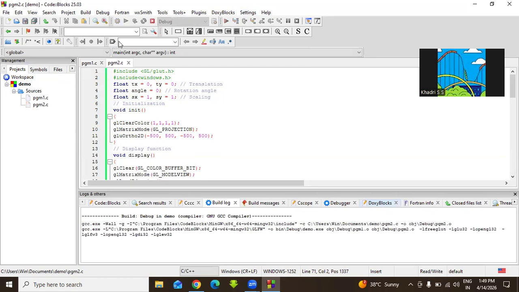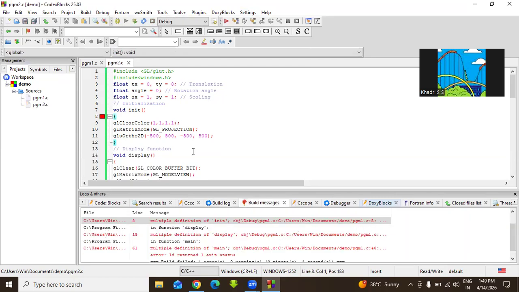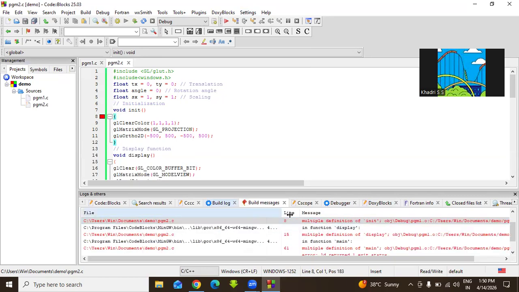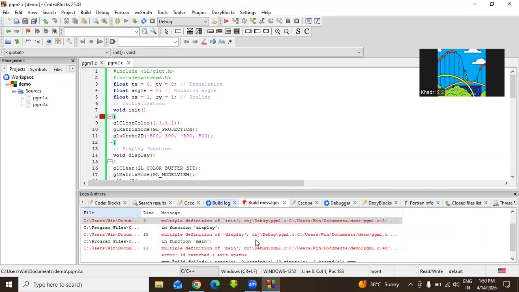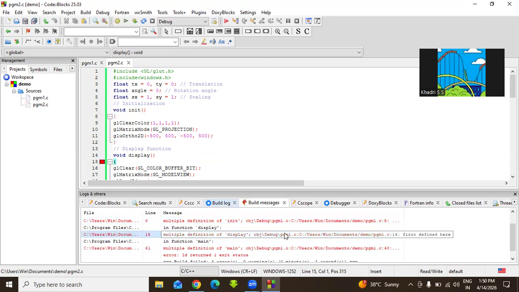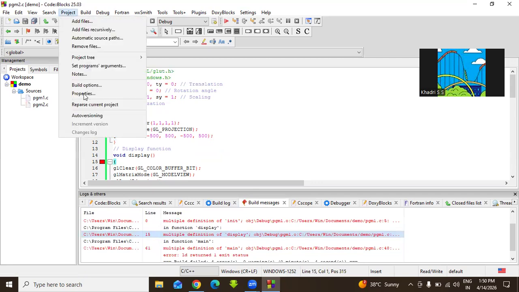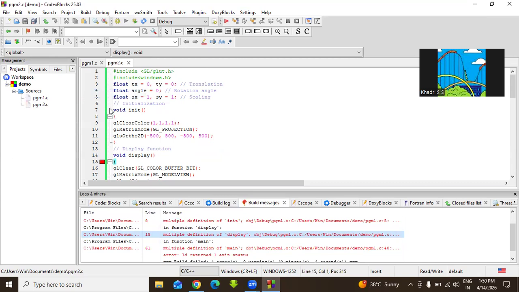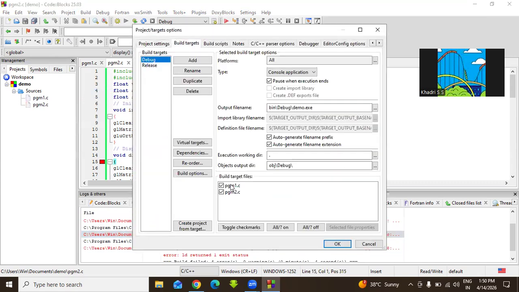Here is one of the problems we are facing: multiple definition, but generally the file is running for pgm2.c, right? But it is asking for pgm1.o. So it means the program is taking pgm2 but running pgm1. To avoid these kinds of errors, just go to the project, click on Properties, and then click on Build Targets. Only check which file you want to run. I want to run pgm2.c, so I will check this one and click OK.